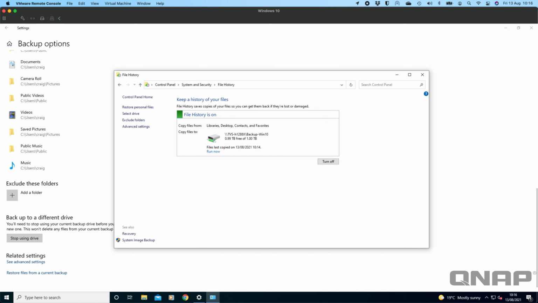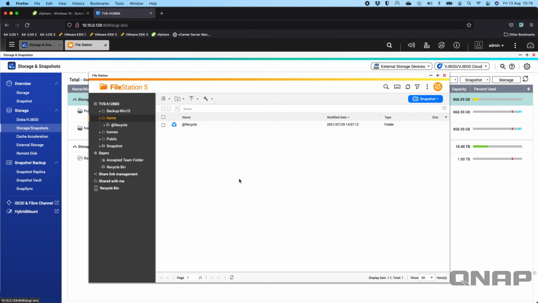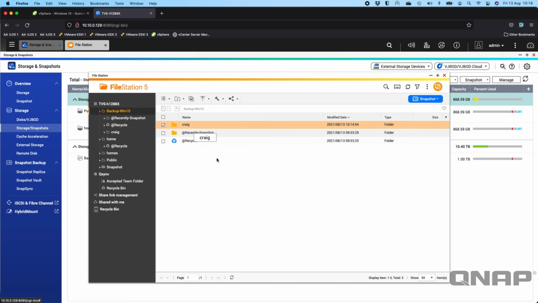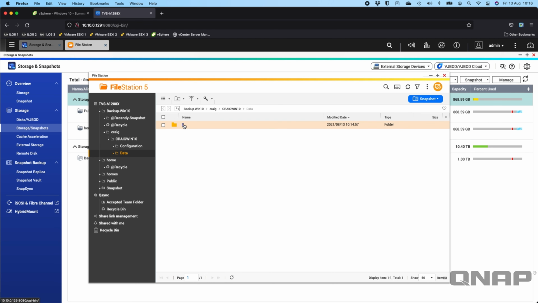How this looks on your NAS is generally you'll get a user account, so I'll just open up File Station to navigate to the folder. There'll be a folder created that matches the user account. In my user account on my copy of Windows 10, it was just Craig. In Craig, I've got a couple of folders: Craig Windows 10, configuration, and data. That's all your data basically backed up, and you can browse through this logically if you want to. If you go in data, you've got your C drive. I've only got a C drive enabled on mine. The users folder and then the Craig folder will be in there.